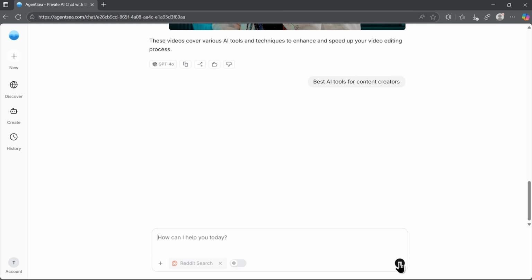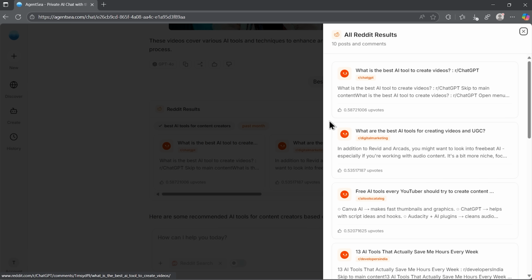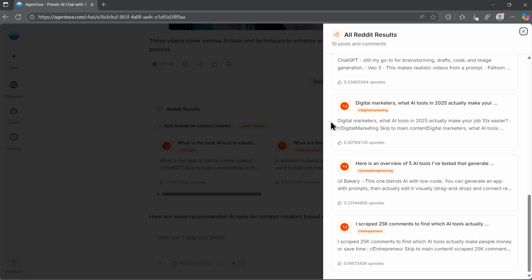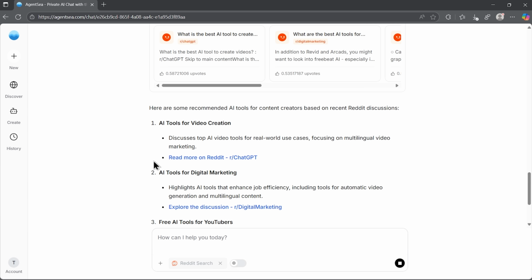For instance, we can search for the best AI tools for content creators and get a list of discussions with summaries, all in one place. Each chat is stored in history, so you can manage access from private to public or delete it entirely if needed.